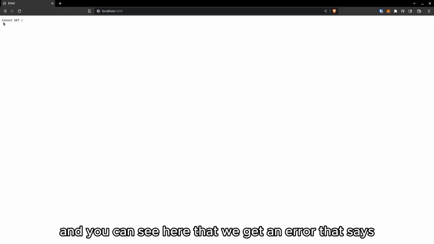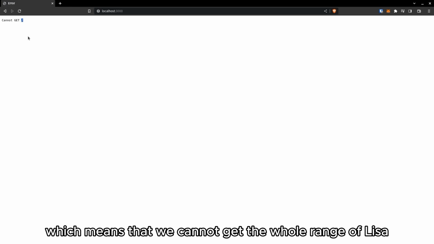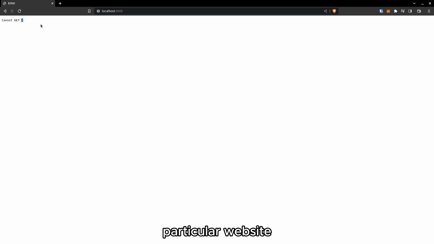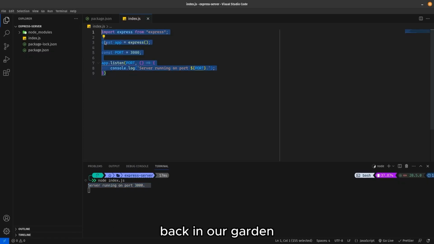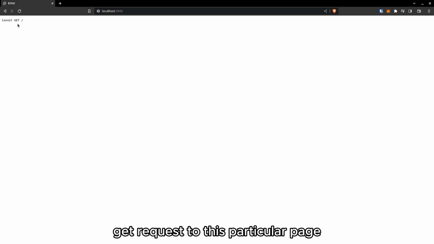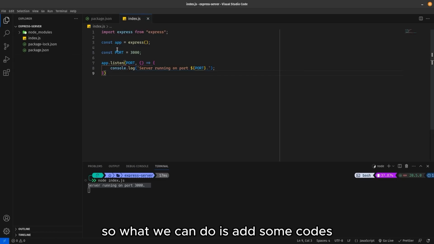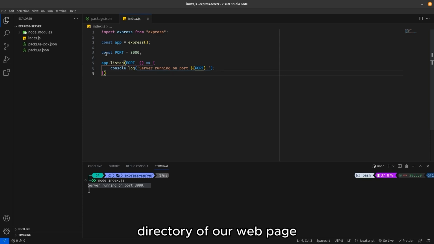And you can see here that we get an error that says cannot get /, which means that we cannot get the homepage of this particular website. The reason we get this error is that back in our code, we don't have any code that will handle the get request to this page, which is the homepage. So what we can do is add some code that will handle the get request to the root directory of our webpage, or the homepage of our website.